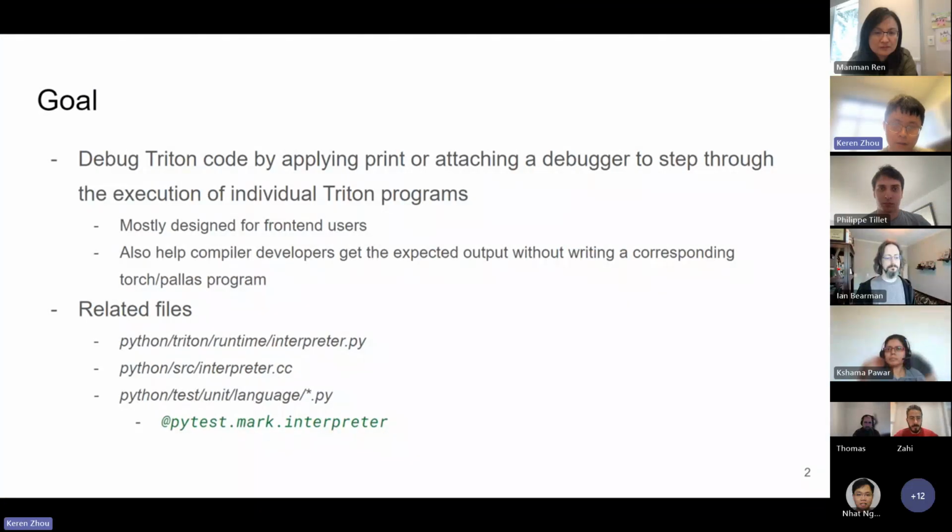An interpreter mode for Triton code is to allow users to apply print, like Python's native print, or attach a debugger to step through the execution of individual Triton programs. Think about if you have hundreds of GPU programs running in a single Triton kernel, the interpreter will step through each program individually in sequence and allows you to inspect the data and computation of each Triton program.